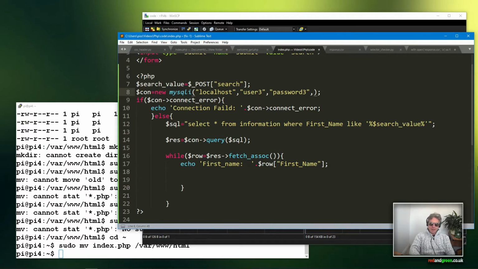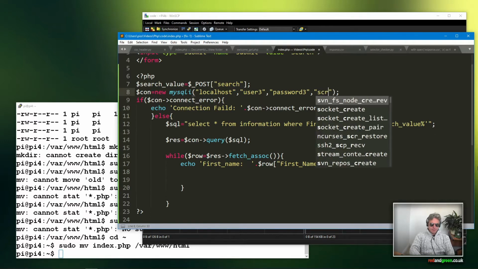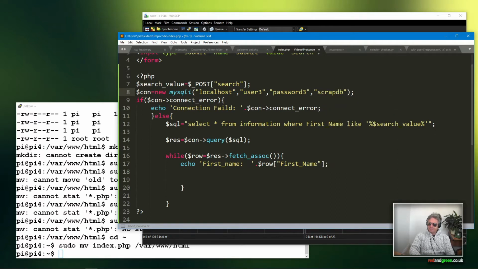Doesn't matter because I'm going to create a new one. So what should we call the new database? Let's call it ScrapeDB. Scrape, not scrap. So many people call it web scrapping, which it's not, is it?